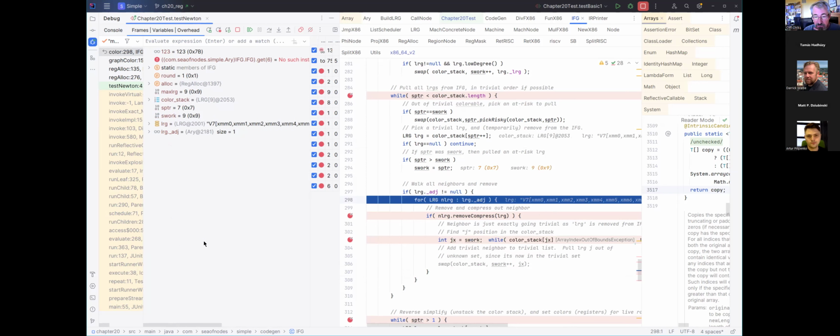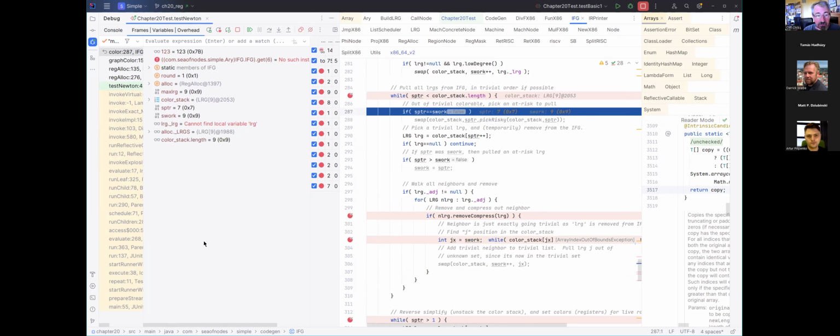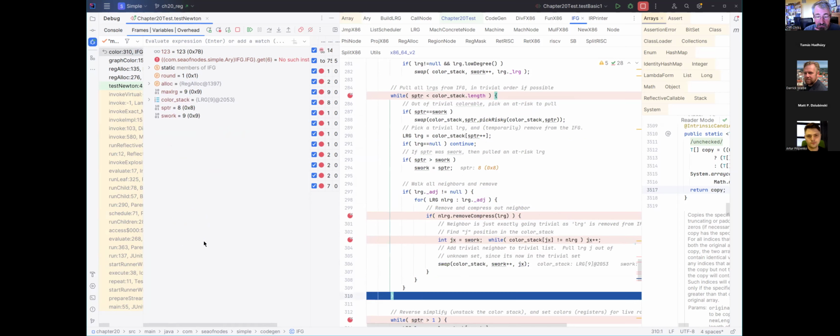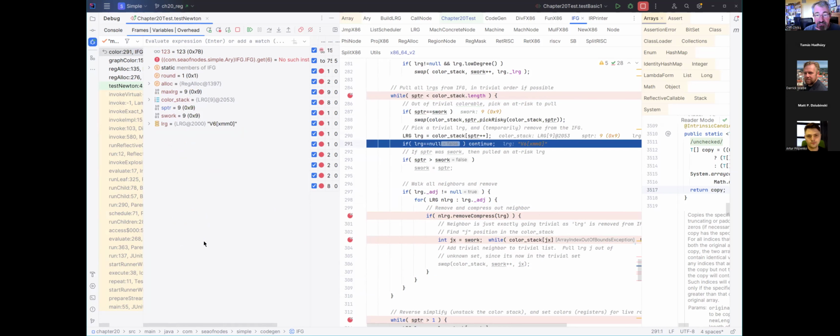So pull things out of the color list. I'm all done. The color list now comes through and says, grab the next guy. Oh, flags. I thought I was done. No, here we go. Now live range 6 comes off. And here's the trick. S pointer was not equal to work. So I didn't go to the pick a risky color.